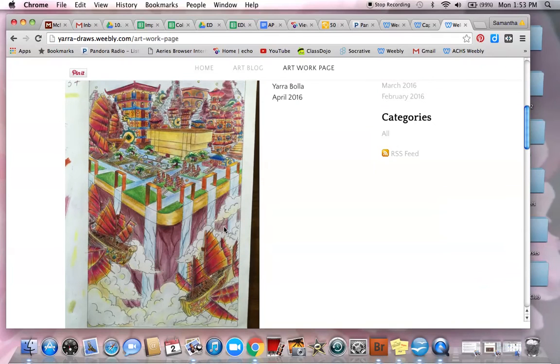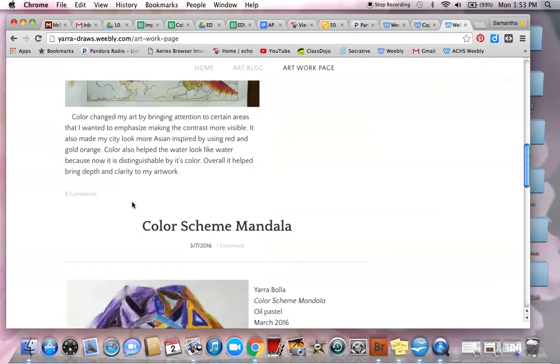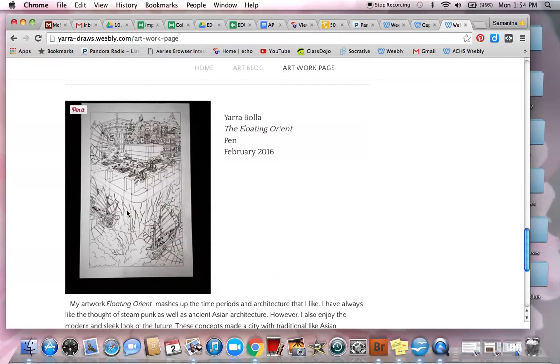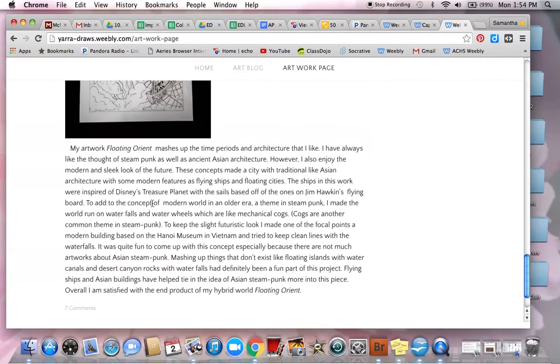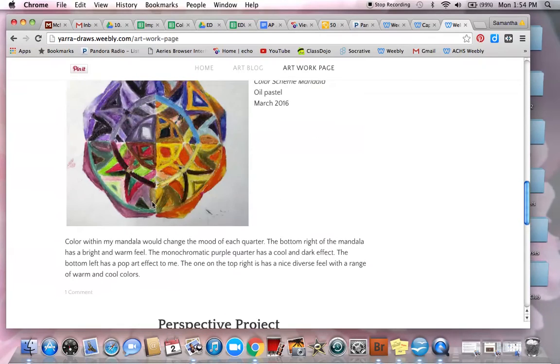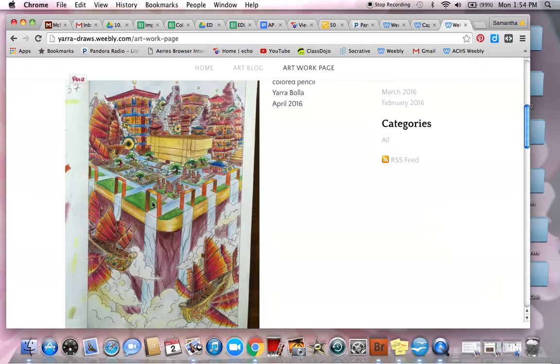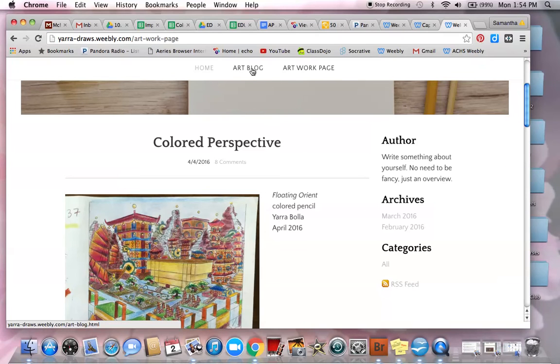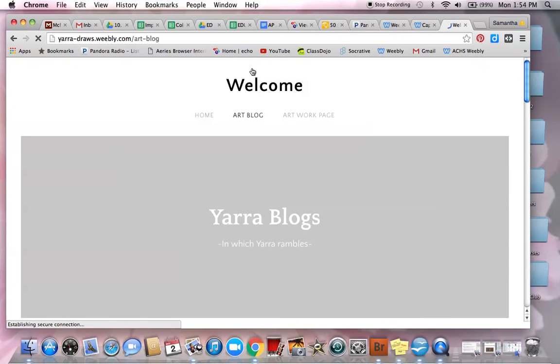As you can see here, this is an awesome work. She actually drew this all by hand. If I scroll down, you can see this is the original, and she included her inspiration for this, and then after learning color theory, she colored it. So this technology is really to help her take that ownership. The art blogs make it very professional.